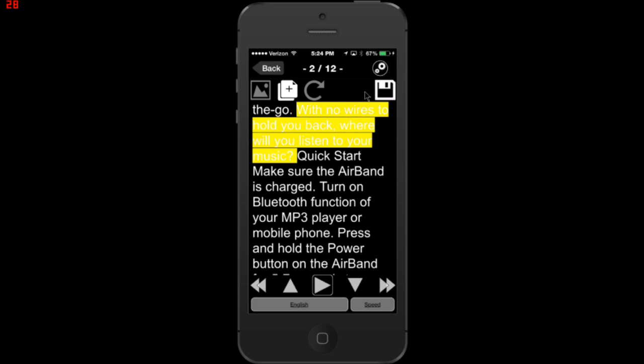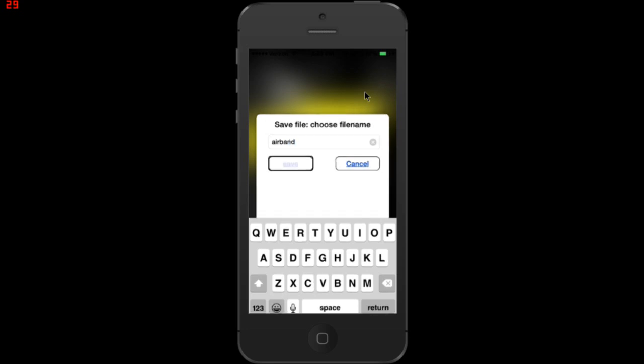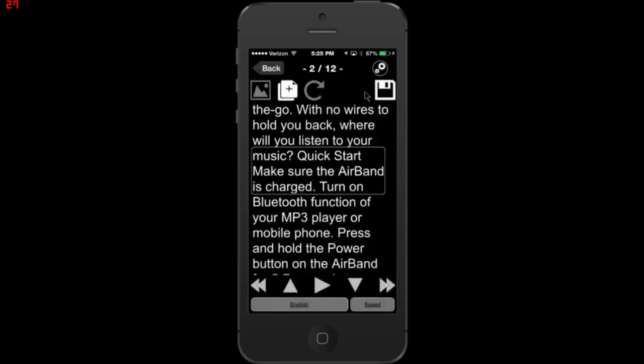So let's say I could read this 12-page manual that I have, but I don't want to read that right now. Maybe I want to refer back to it later. So we're going to save this bad boy too. I'm going to change the clear text and call it Airband. Save button. Save. Saved. Quick start. Make sure the Airband is charged.